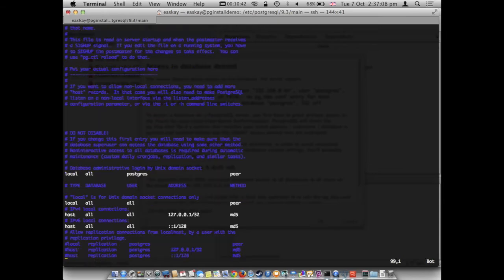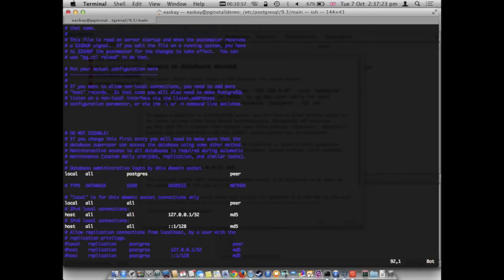Cool. So, this is the point where I explain various things. We're going to add a new line just below this one. This line here says this is going to be a network connection for all databases, all users coming from localhost only and validated by a password. So we're going to do something similar.